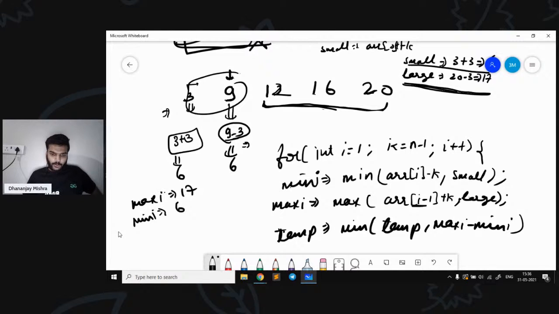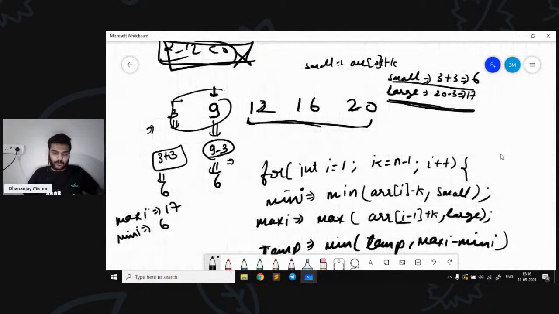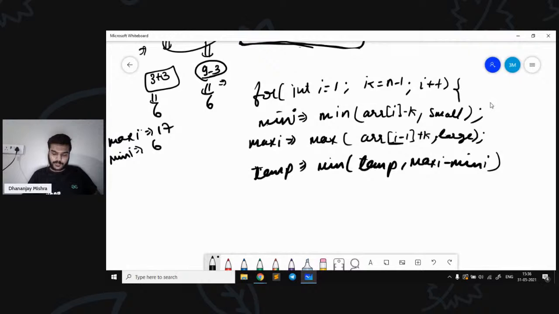So the answer will be updated. Initially I took the difference without modification, so I will take a fresh page. My temporary was initially set to 17. Now I'm getting the difference as 11, so my temporary will be shifted to 11.